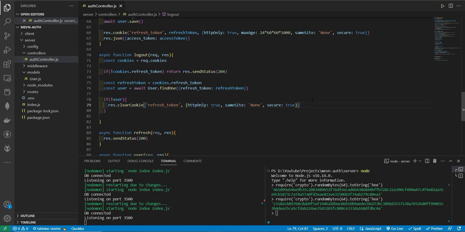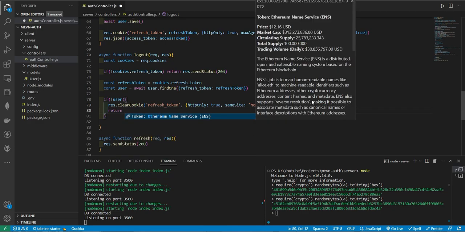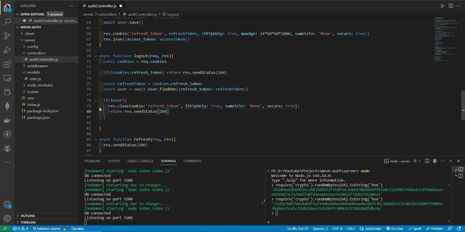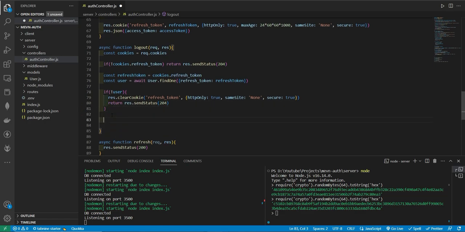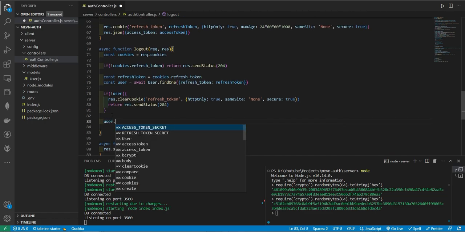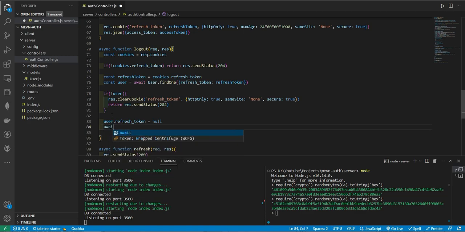Now let's continue with logout. After clearing the cookie, we will return a response. Again, it will be no content response. If the user exists in database, we will nullify the refresh token. And we will save the user.